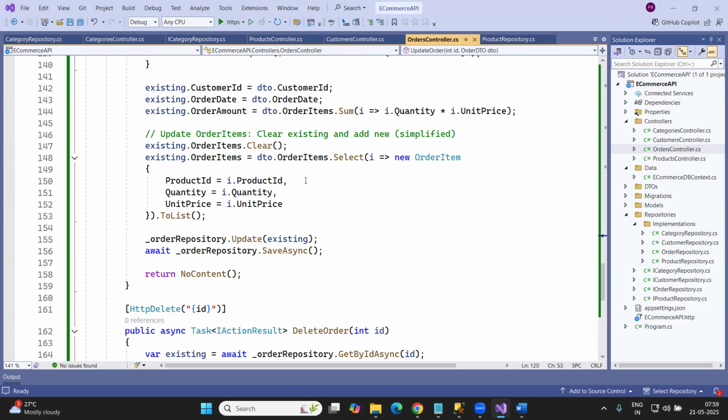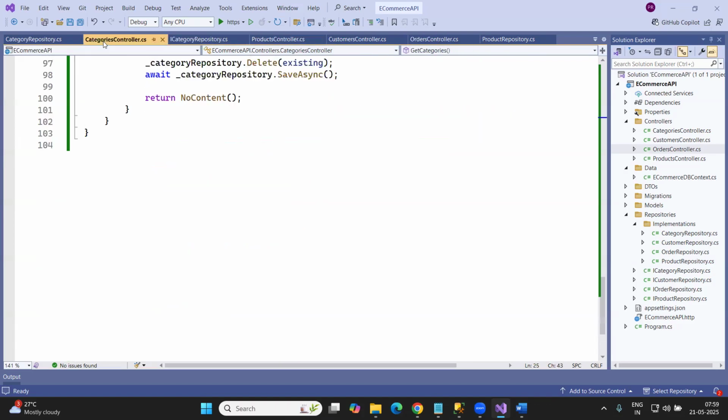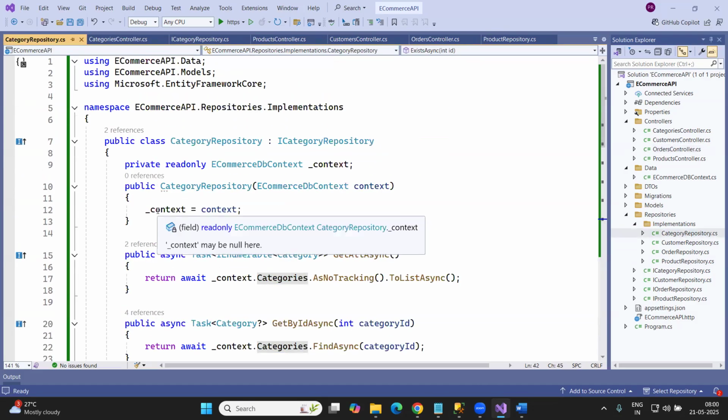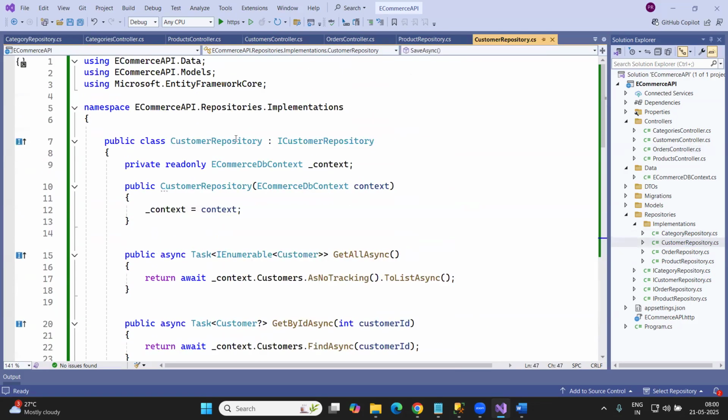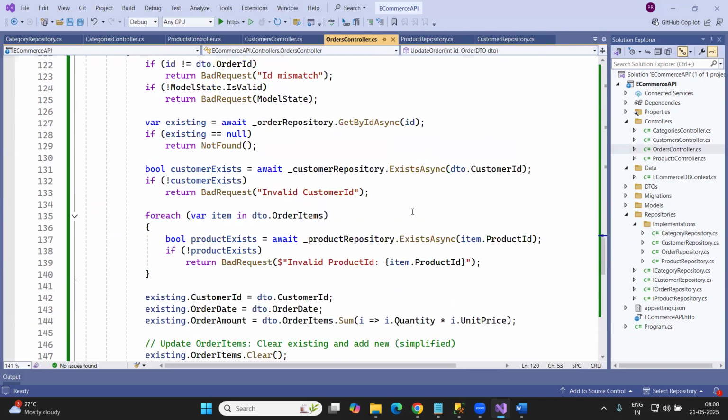Currently, if you see the category repository, we are creating a context object for it. This context object has no information about the customer repository. For the customer repository, a separate context object is created. That means in the current scenario, each repository has its own context object and doesn't have any idea about the other contexts, right?